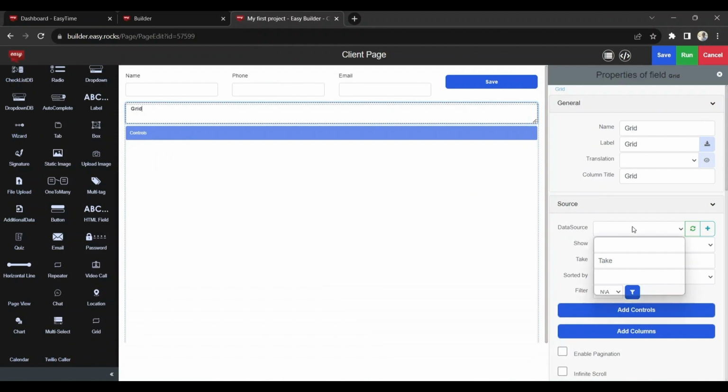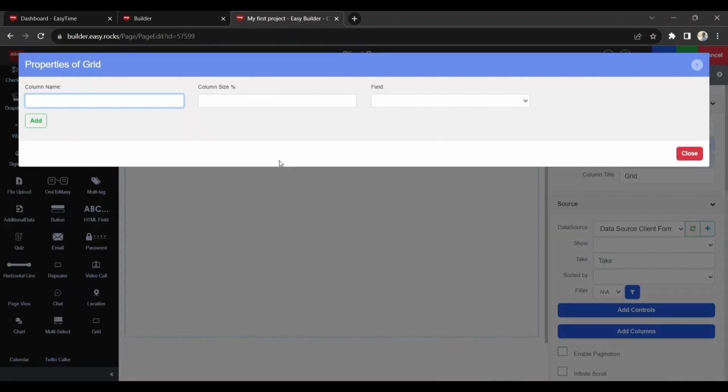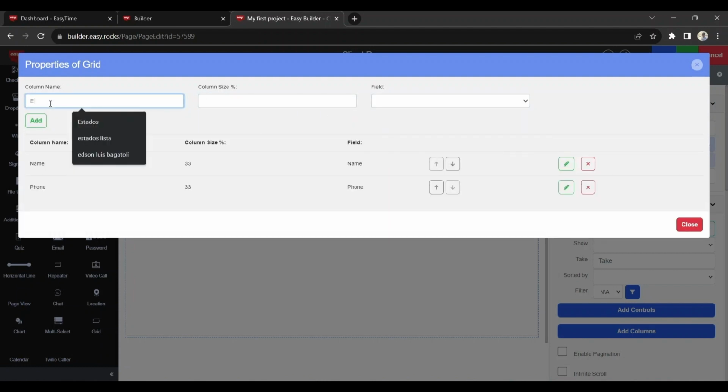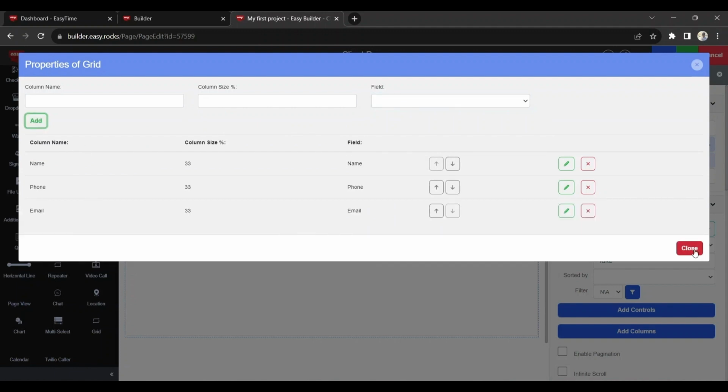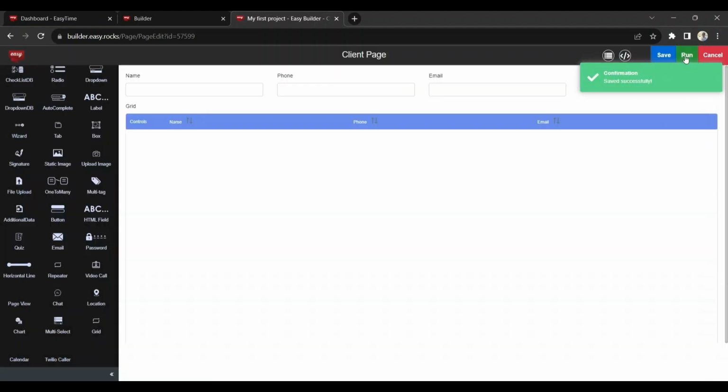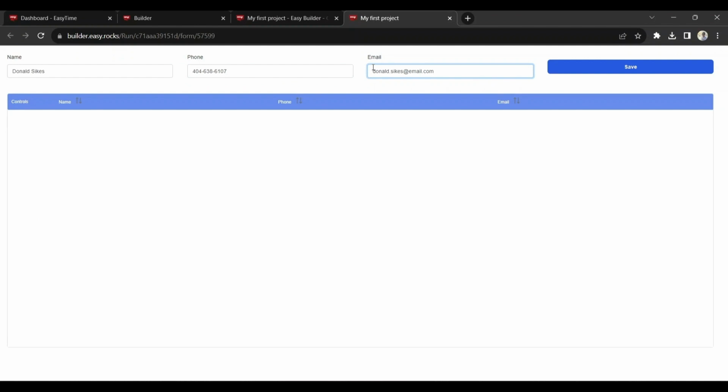Select the data source and click on Add Columns. Enter the column name, width and percentage, and the field that stores the data. After adding all the columns, click Close. Run the page, make a record and view it in the grid.